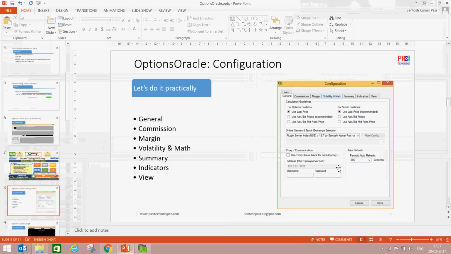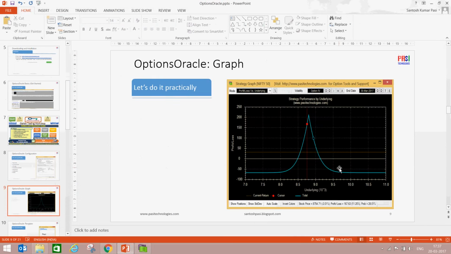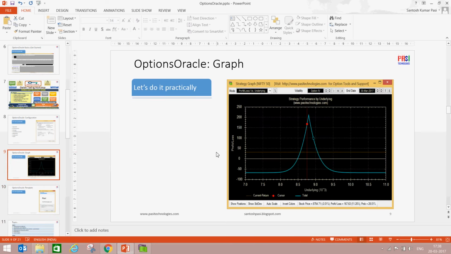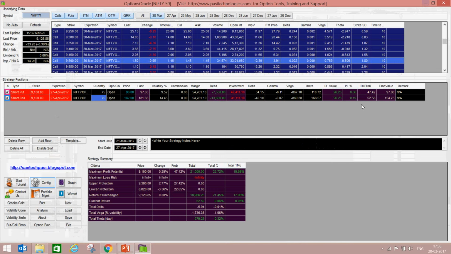So let's go to the next topic, and the last topic of the day, if I'm correct. No, two more topics are there. One is about the graph. Once you make a strategy, let's do it practically. This is a strategy that's called short straddle.